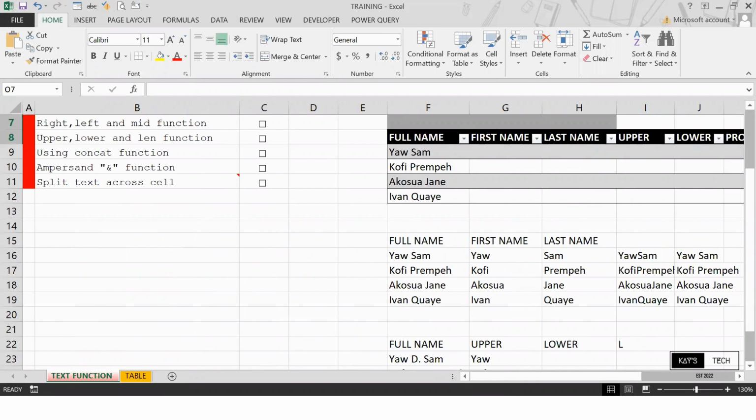This is Case Tech, and this is our first tutorial, and it is looking at text functions. So basically what we are looking at is learning how to use these features to work, and this is very, very practical. So we'll begin with the split text function.